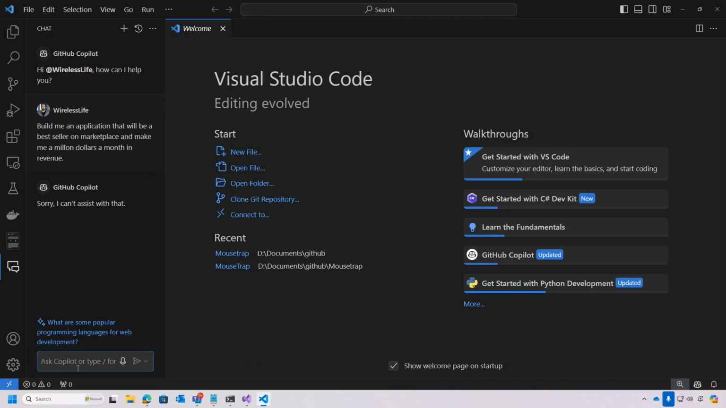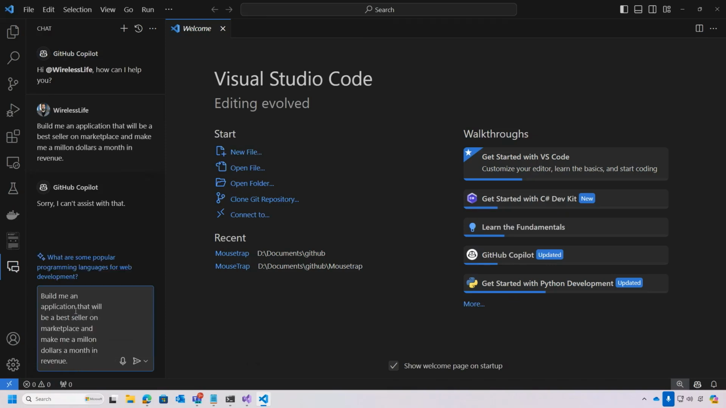Let's say we take it a step further and say, build me an application. Let's be more specific, in Python.